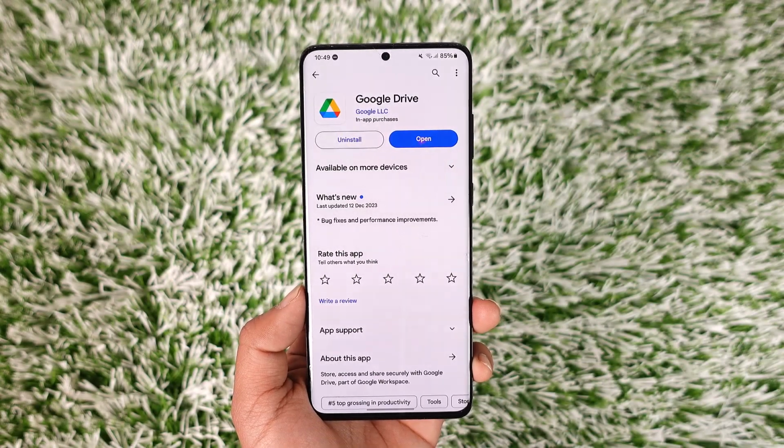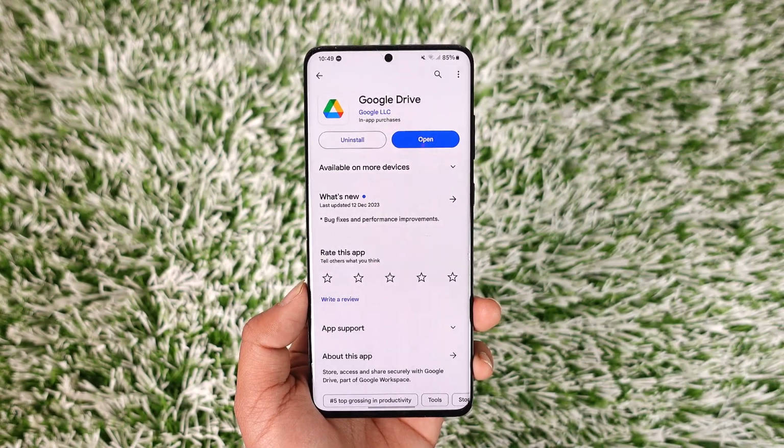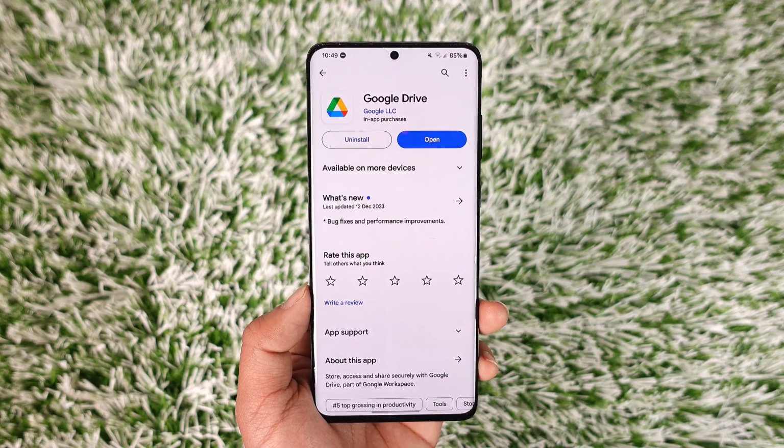In today's video, I will guide you on how you can upload photos in Google Drive and create a Google link, so make sure to watch the video till the end.